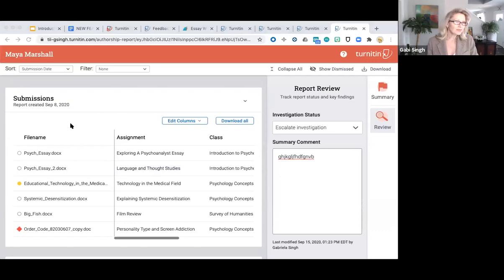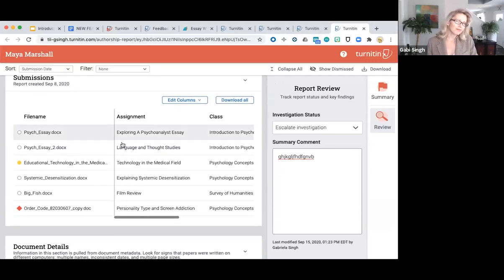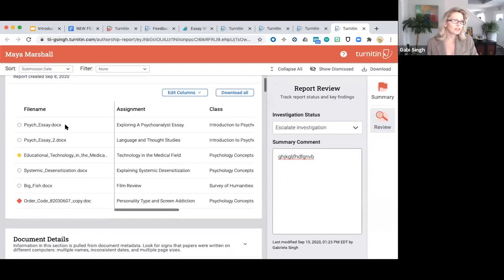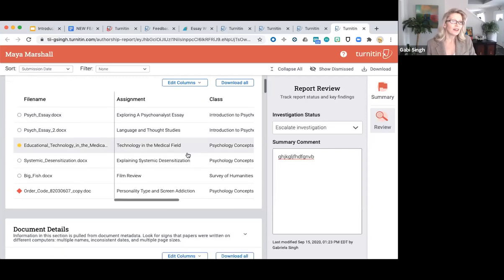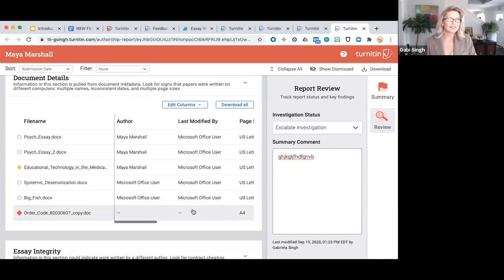Now, I can't go into too much detail, but what we're looking at here is the paper itself that Maya submitted that she didn't write. And then it's taking all the other papers that Turnitin has in the system, and we're able to provide a comparison of that corpus of work against itself. A couple of key things to point out.